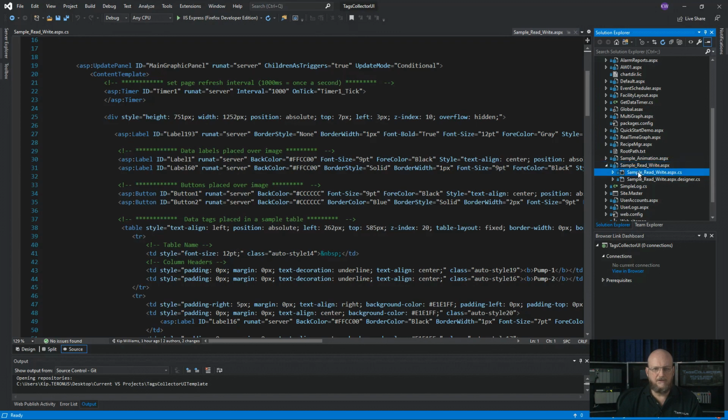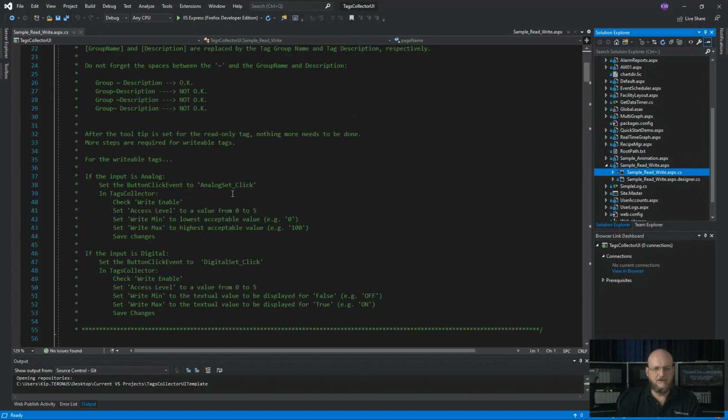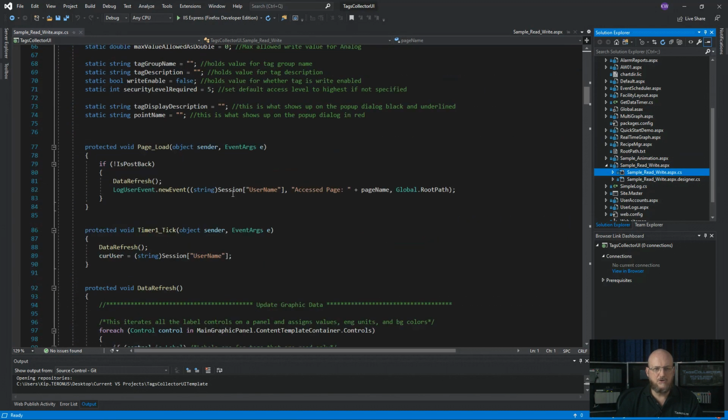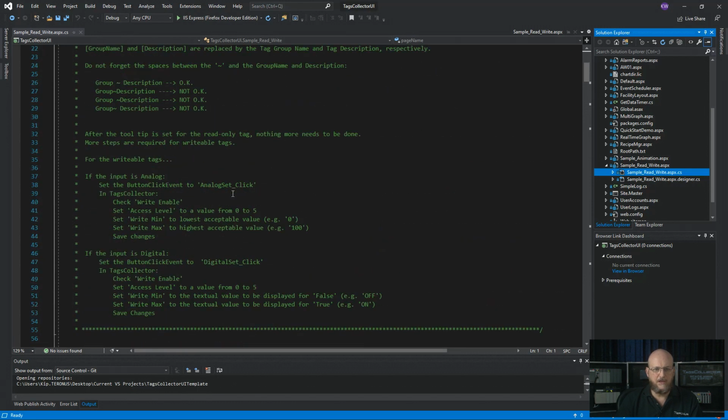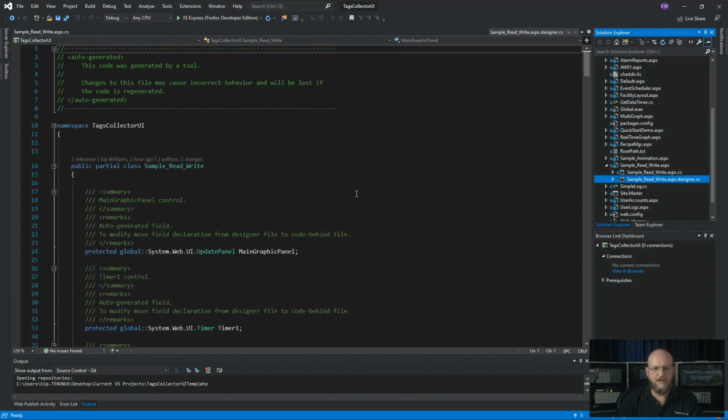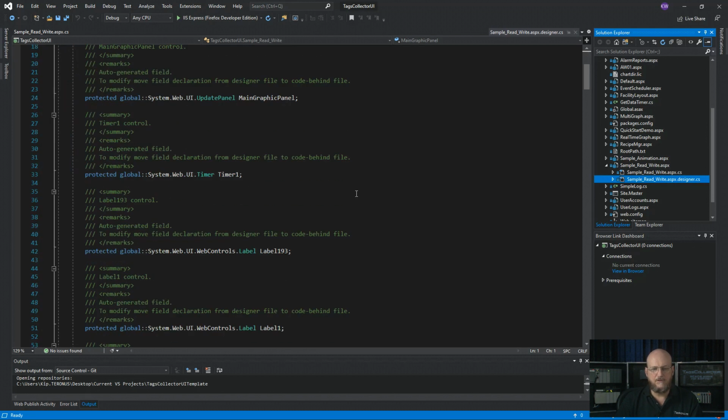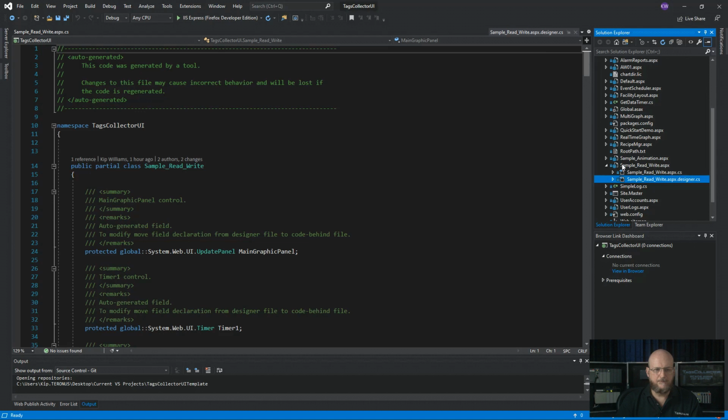The second file is the ASPX.cs file, which contains the C# code behind for updating the data labels and handling the communications between the server and the client. And the third file is the ASPX.designer.cs file that is automatically generated by Visual Studio for linking the other two files.